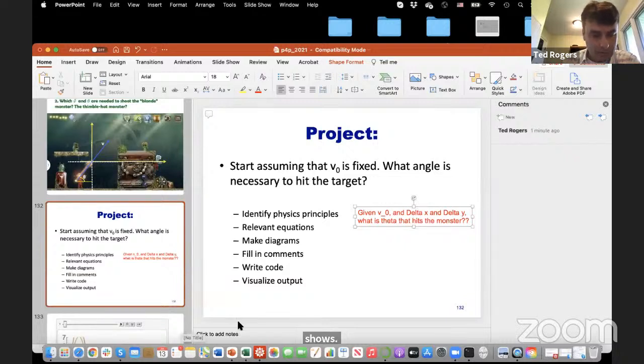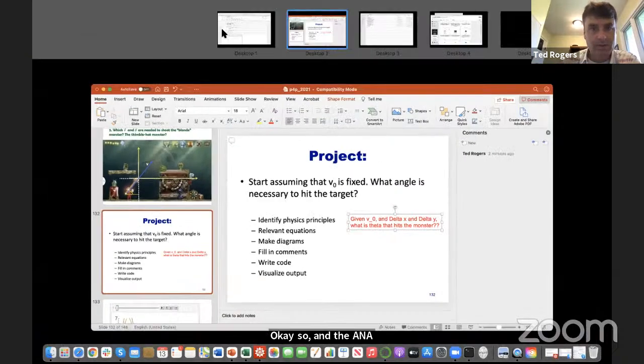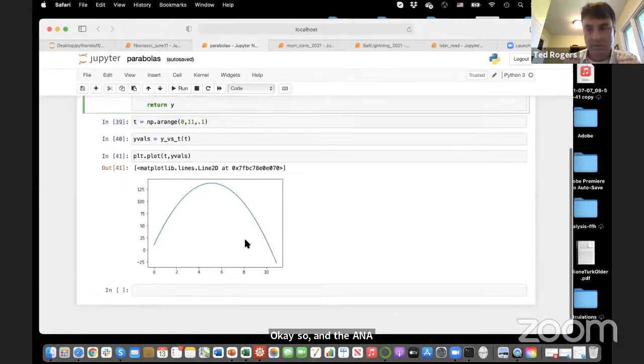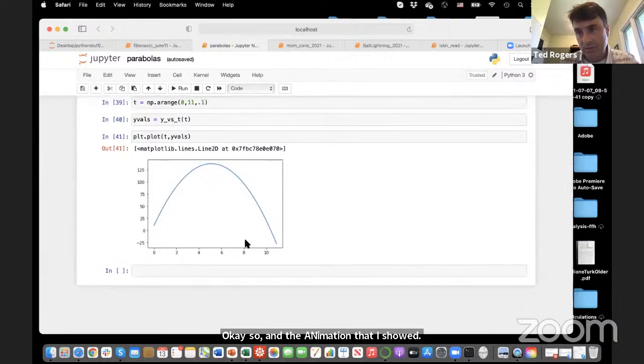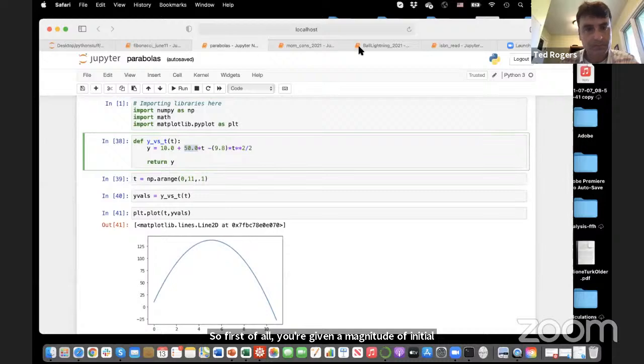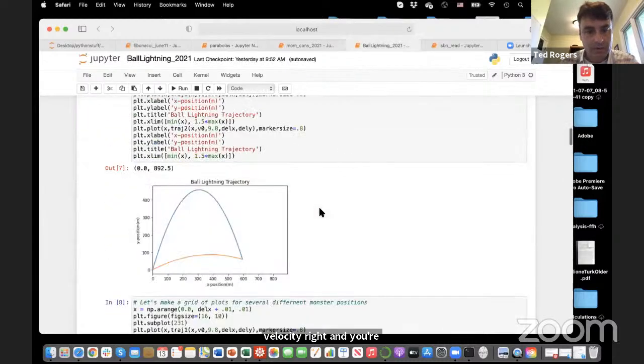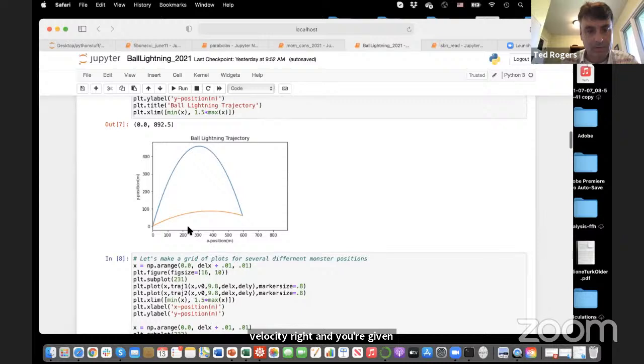Okay, so in the animation that I showed, first of all, you're given a magnitude of initial velocity, right? And you're going to have some theta that you have to figure out. And once the theta and the initial magnitude are determined, then x of t and y of t are determined.